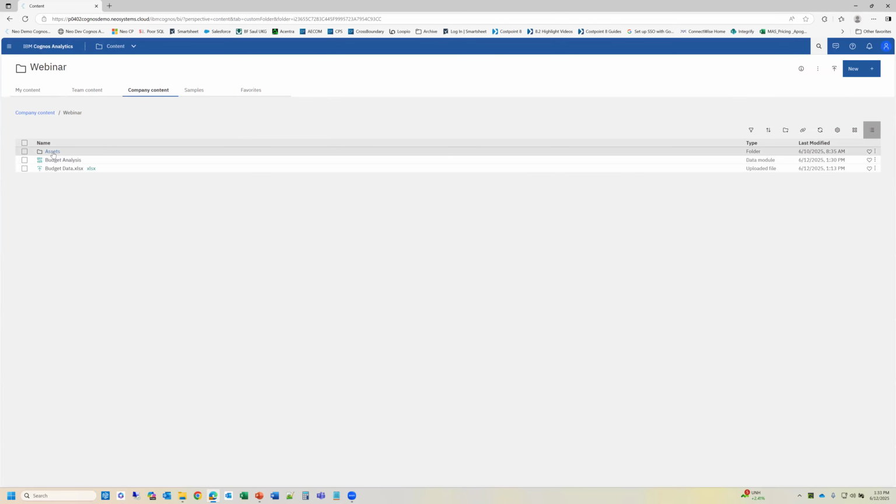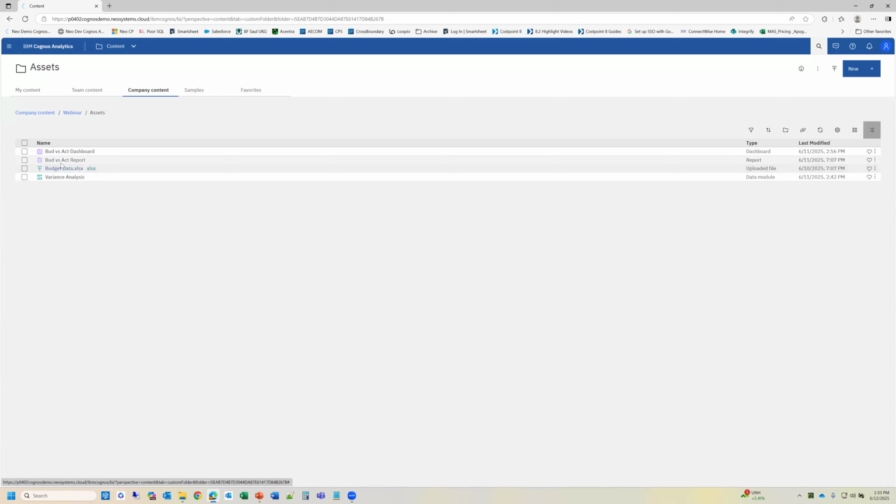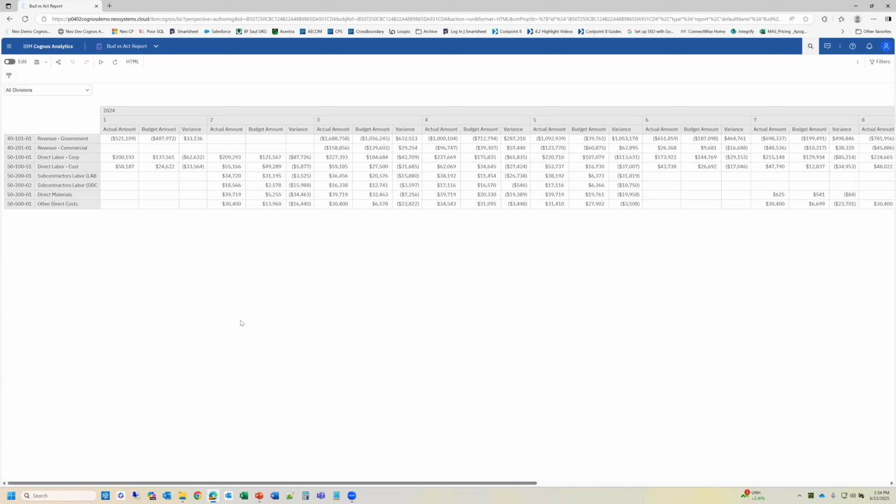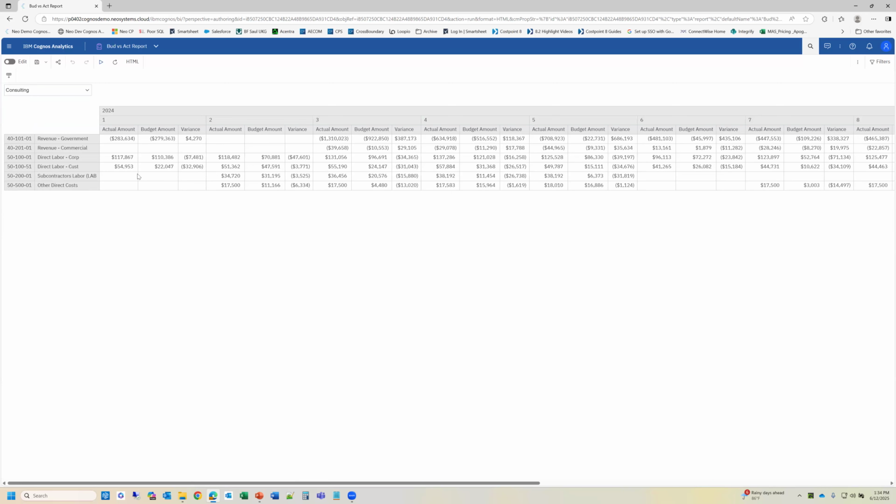So I will go back to assets here, and I'll show you the same report that I just built now, budget versus actual. I actually did this a little bit differently, where now I am looking at the accounts, right? And then the actual amount, budget amount, and variance amount. But this is for all of my divisions in my organization. And I just added the ability here by adding a prompt to my report page. So now I can focus my report by each of my departments as well.